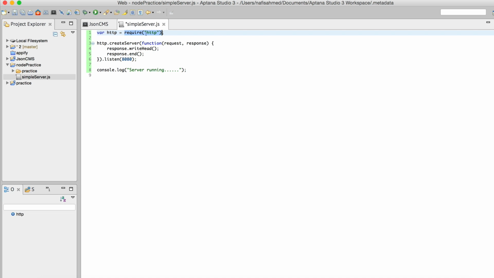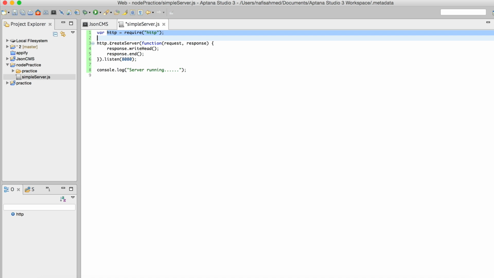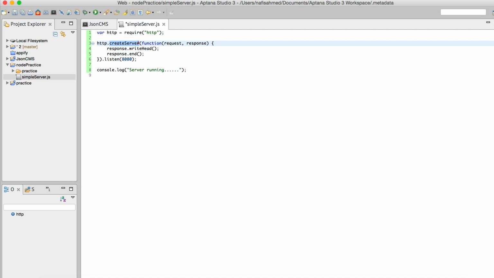This is quite unlike the usual coding of any web server. The reason is that this has everything required. HTTP is going to pull up the module that's required to create your server. The object that's stored inside this HTTP will give you methods like the create server method, and it's going to take in an asynchronous function that will have the request and the response arguments. Now let me break this down for you.